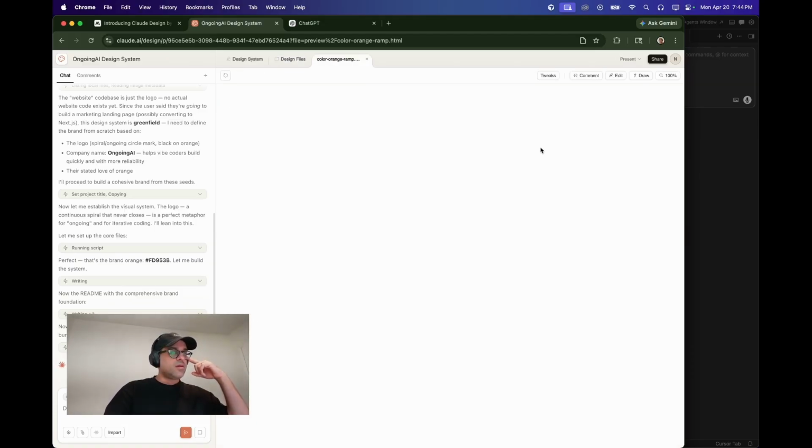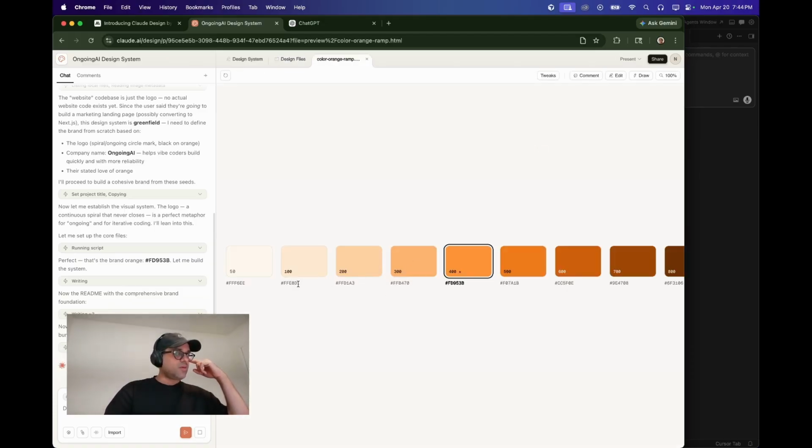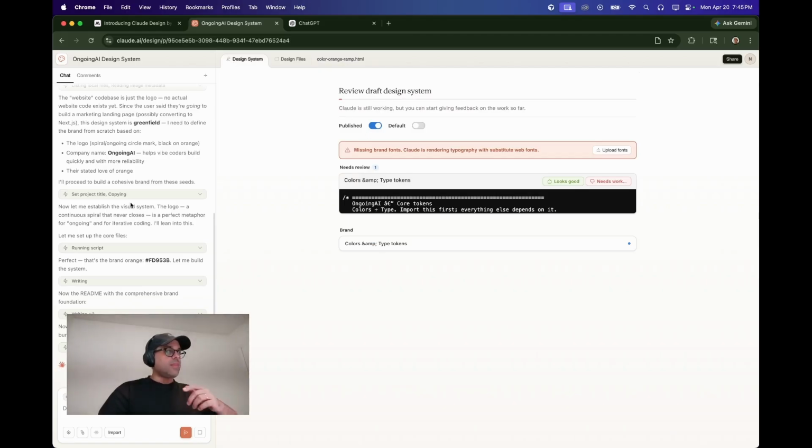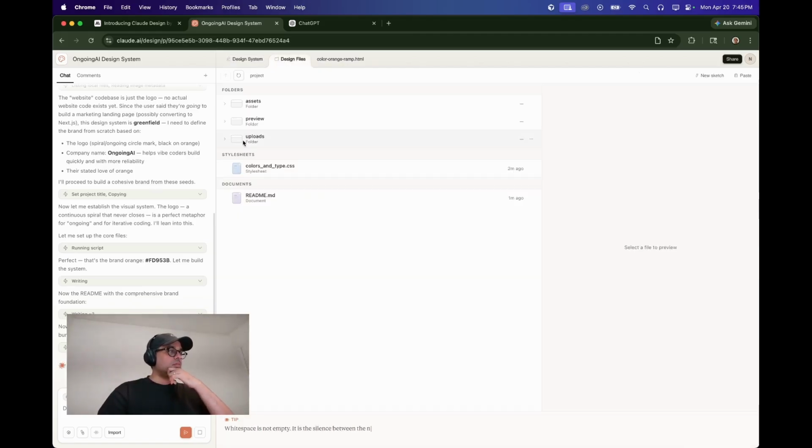It looks like if I open this up, we can see that it's built its own scale of different colors. So kind of like Tailwind classes, if you're familiar with Tailwind, it looks like you have different hues or different scales of a specific color, and it looks like it might go all the way to black if I zoom out here a bit, but I'm not seeing that. So that's not happening yet, but where were those files?